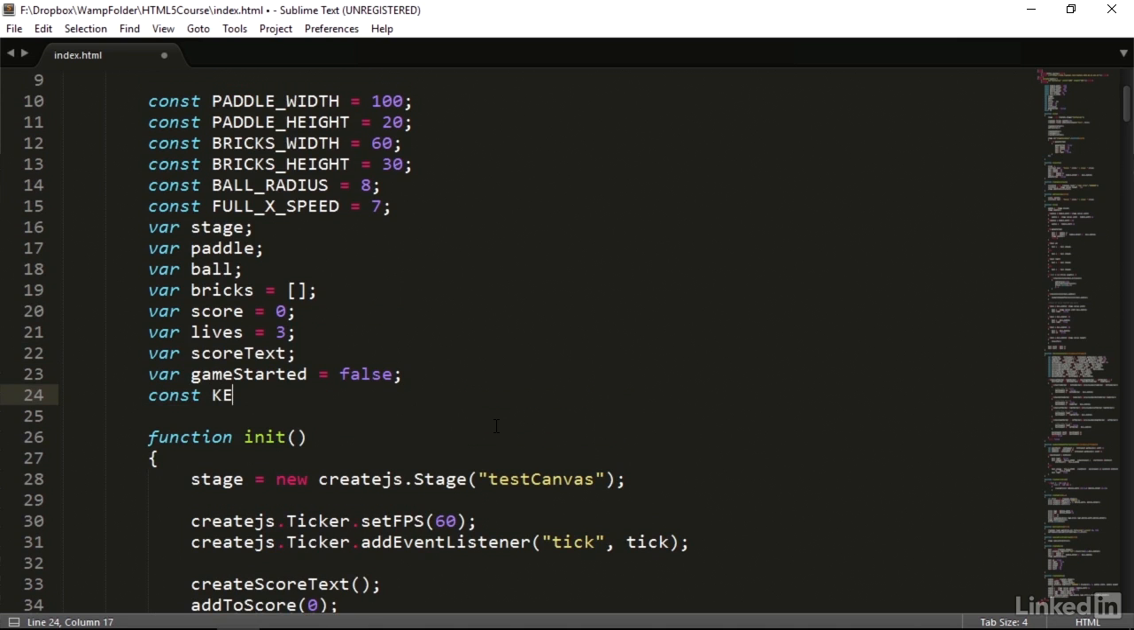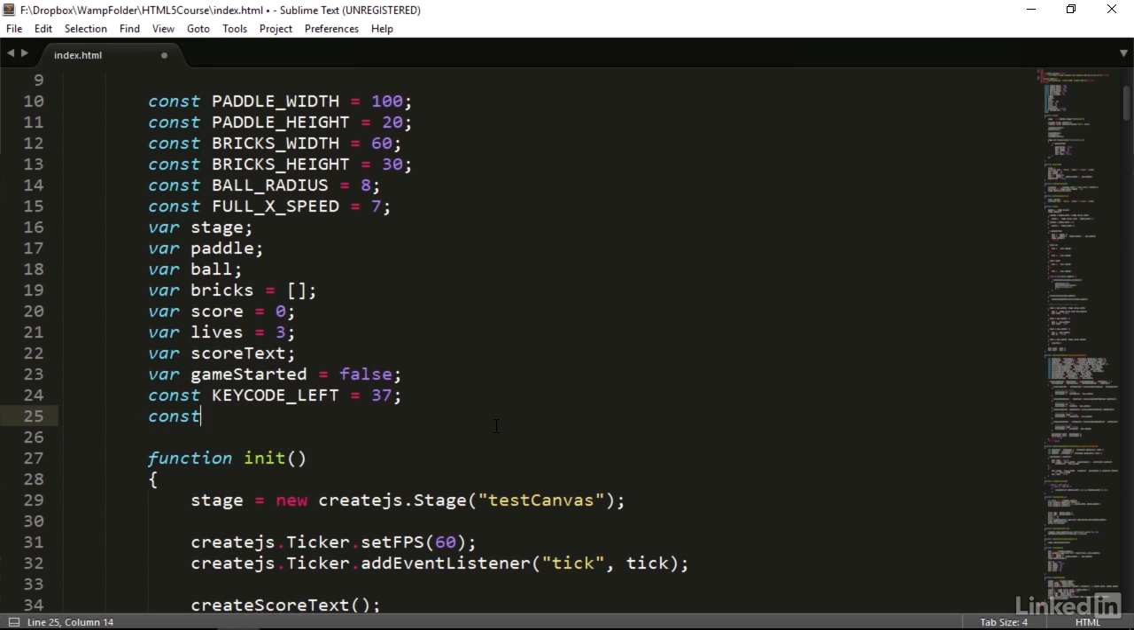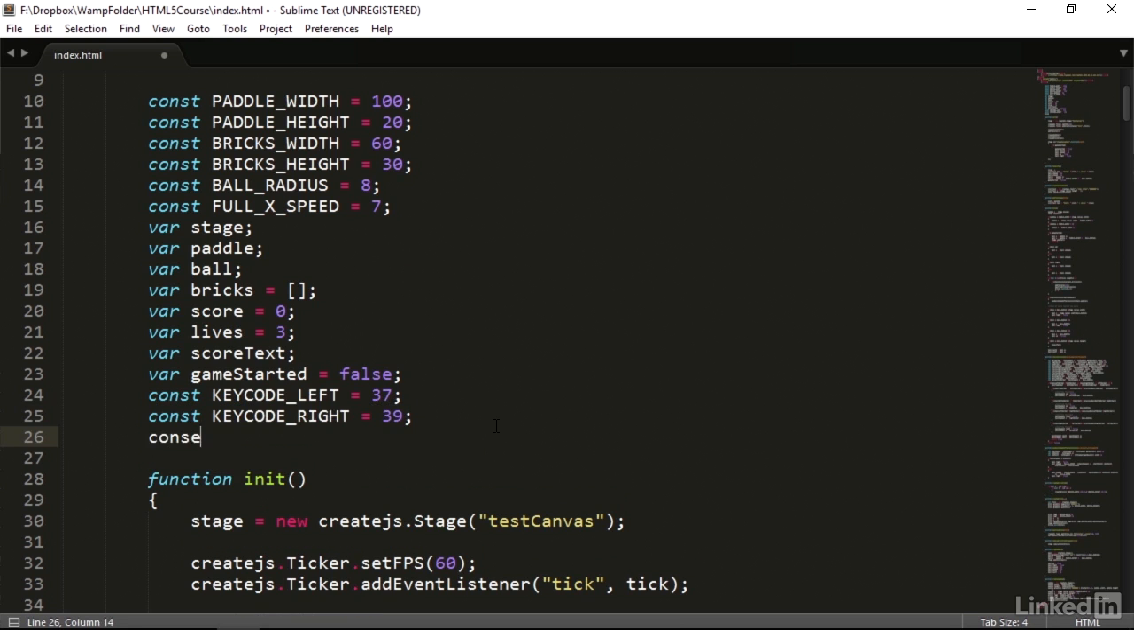Now these values are: key code left is 37, key code right is 39, and the spacebar is 32.